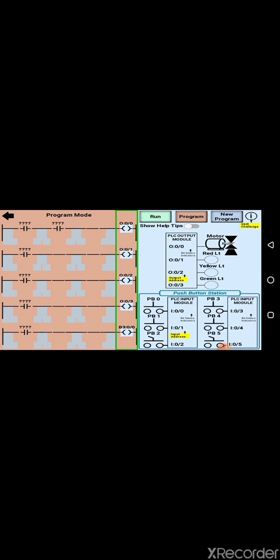Output 0/1 is attached to the red light. LT means light. Output 0/2 is attached to the yellow light, and output 0/3 is attached to the green light. Downward a little bit we have a push button station. The push button PB0, PB means push button. I have PB1. If you notice PB2, this is not a push button, this is a switch.